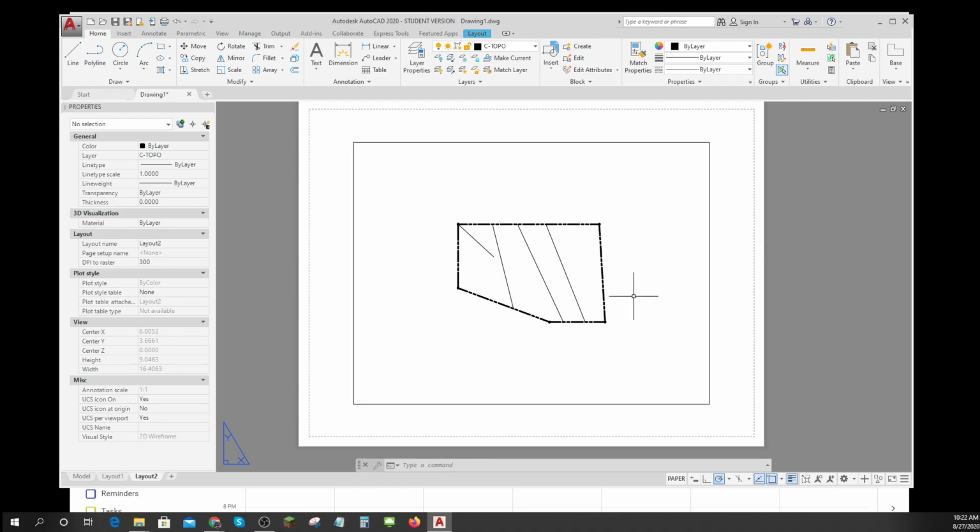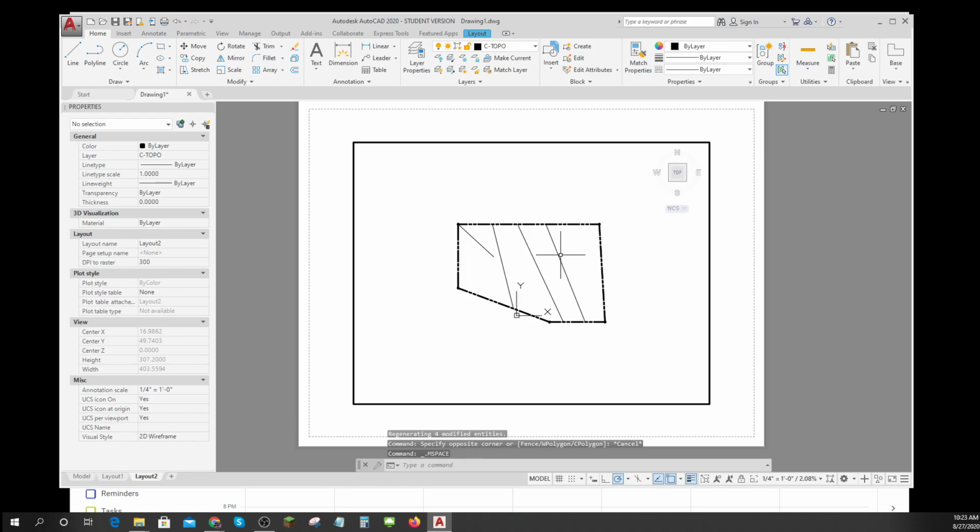How do I make it so I don't see the topo lines in this view? Double click. Bring down my layers. Freeze or thaw in current viewport.